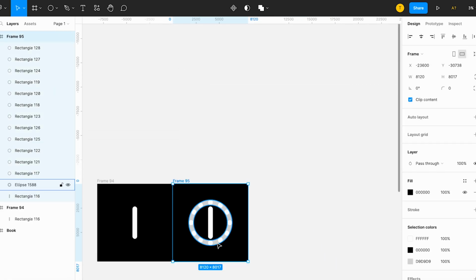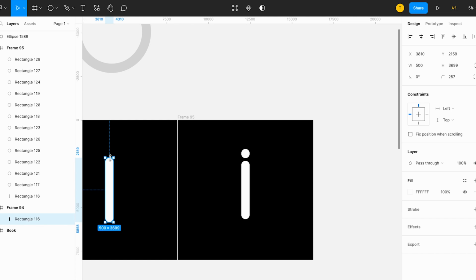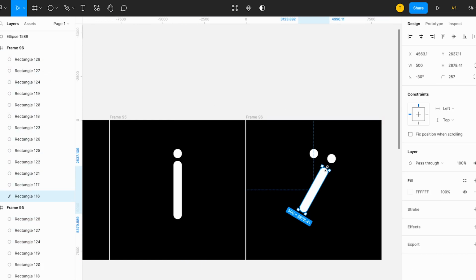And then reduce the size of the rectangles in each frame and hide other circles apart from the nearest one. Replicate the same for the rest of the frames. Clock loading 2.